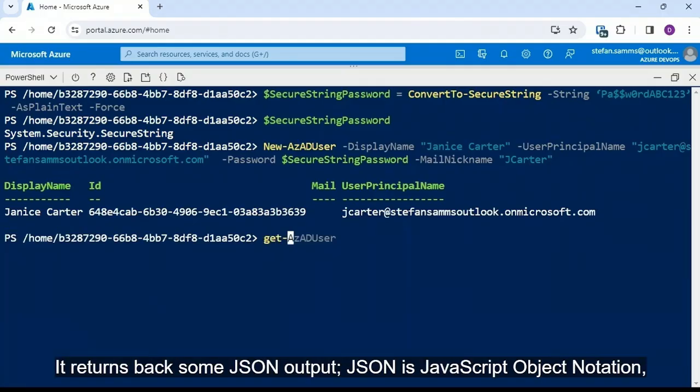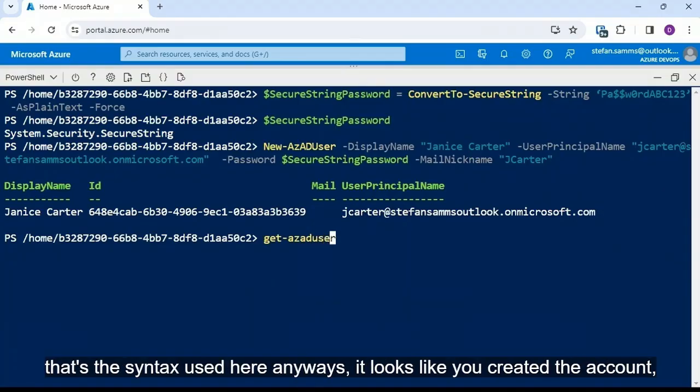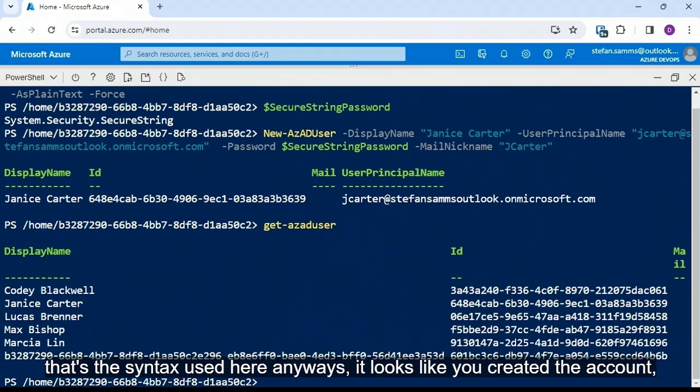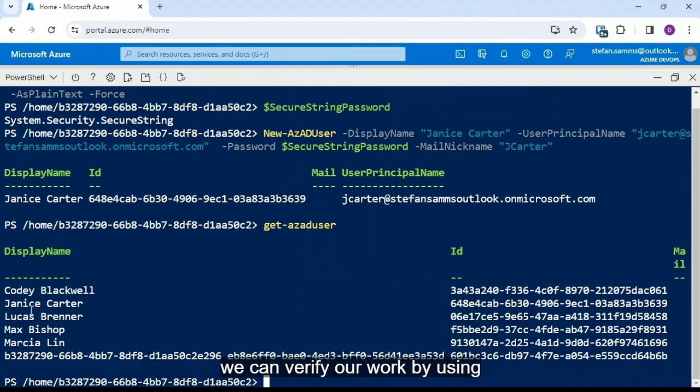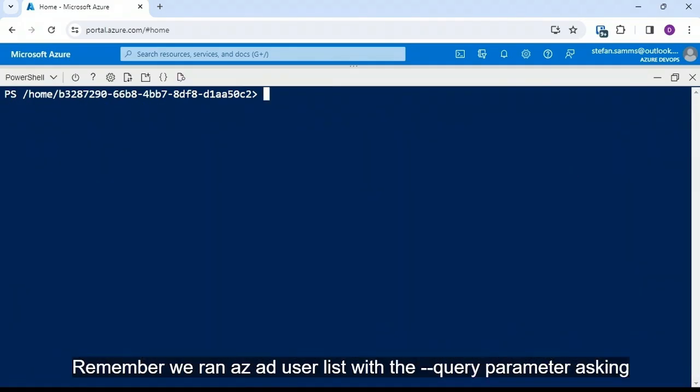So I'm going to check that with Get-AzADUser, and it returns back things like the display name. Of course, there's Janice Carter, the ID, among other things. But if you really want to, you can pare it down.